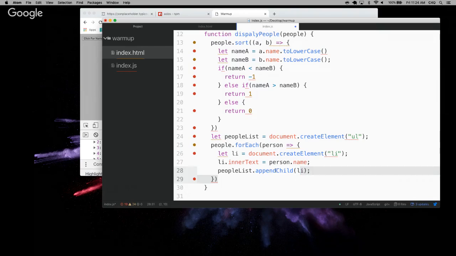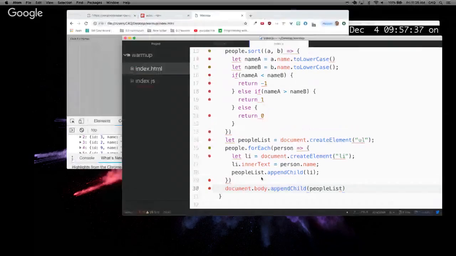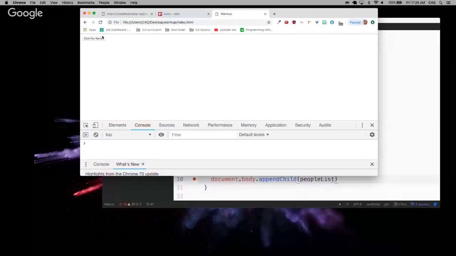And last but not least, we do have to do one more thing. Who was it? Nilene. What's our last thing we've got to do? Perfect. So I'm going to say document.body.appendChild peopleList. All right, let's check our work. So here, click on a button, and it works. All right, yeah. We did it together.